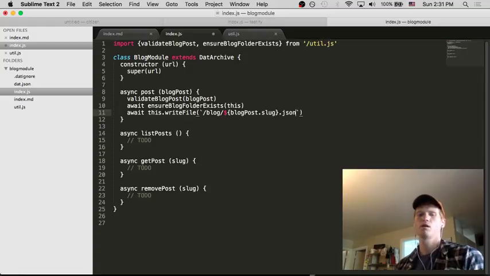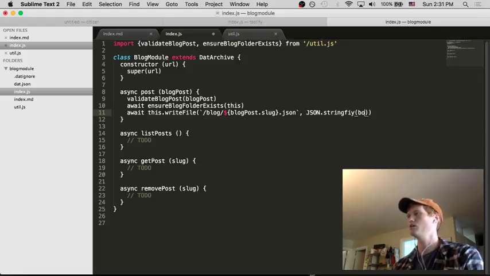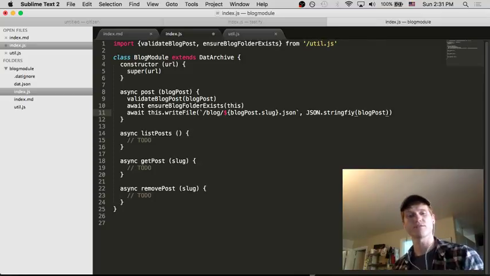right? Okay, that seems fine. Why don't I go ahead and finish writing the rest of this, which is JSON.stringify blog post. Okay, that's how we publish a blog post. Really easy. It's just reading and writing files.